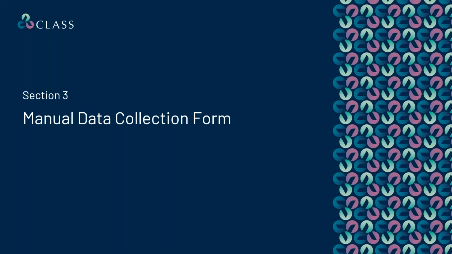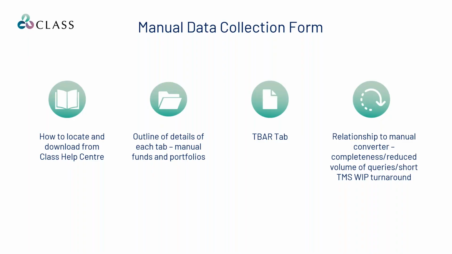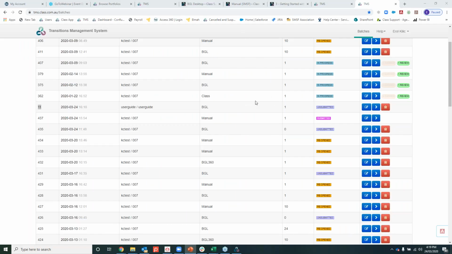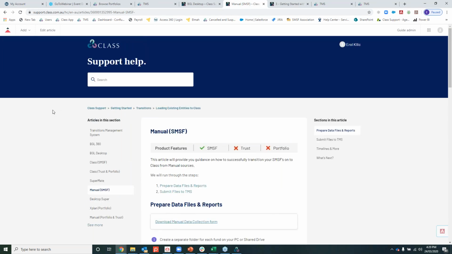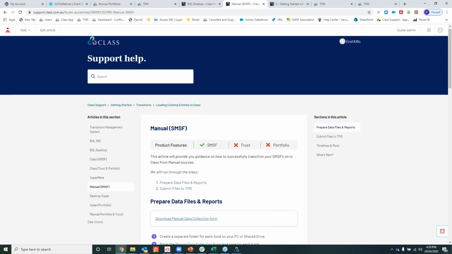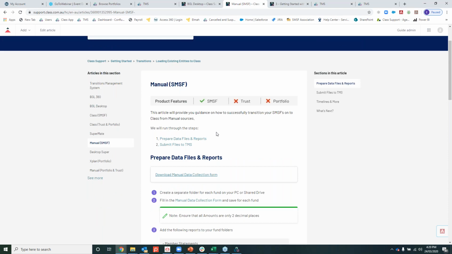All right, so I'm going to talk to you about the manual data collection form now. The manual data collection form is actually relevant to those of you who are coming across from a manual system. We've made a couple of changes to it, but basically the premise is that it's a catch-all form. We've got one for SMSFs and one for our trust and our portfolios. They're basically the same thing, but essentially the way that it works is we would ask you to fill out the manual data collection form for each of the funds that you want to load to Class.